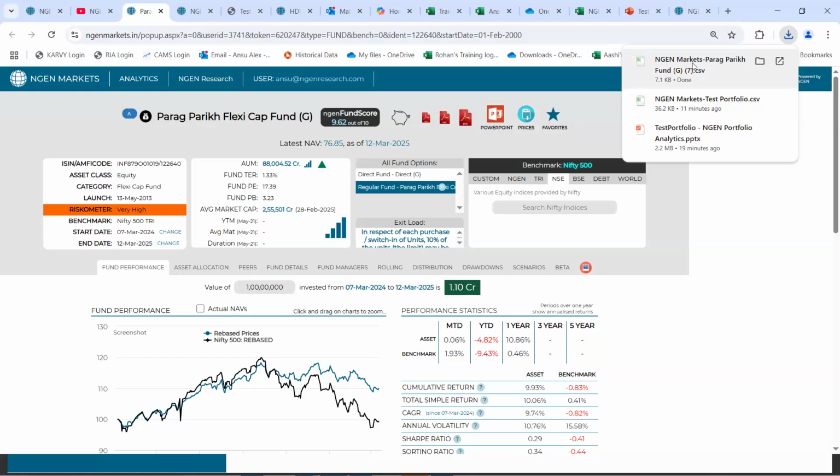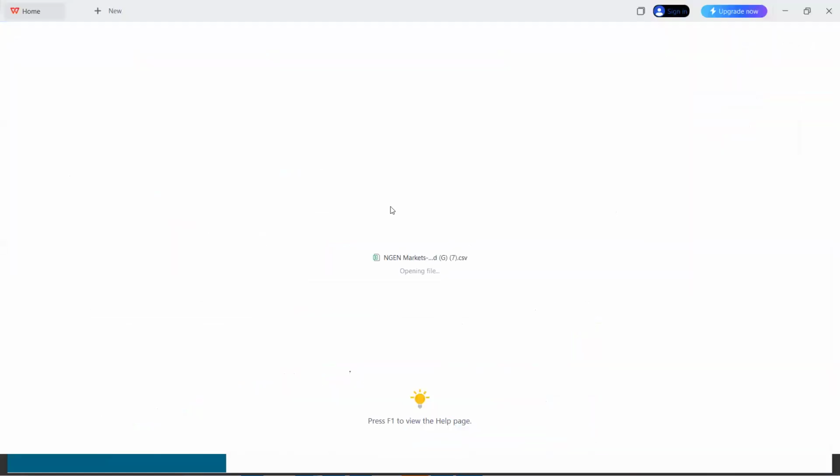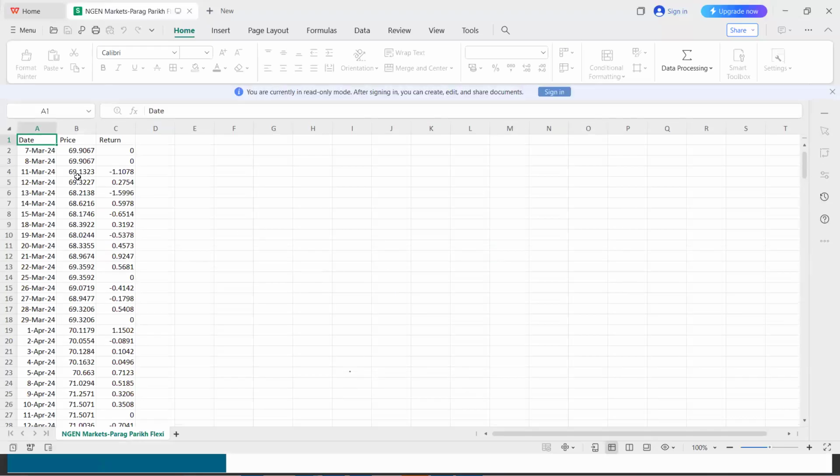Will this come up for direct also, the option you were showing in All Funds, in the middle of the page? Yes, but anytime you can download the NAV on a single fund level that way, be it direct or regular. So the price and the returns with the date also come up.